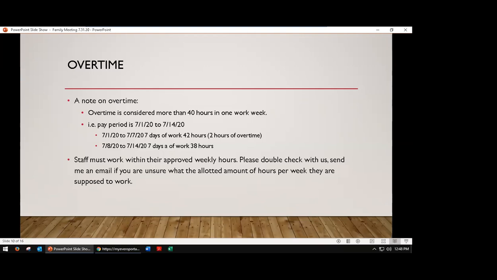But again, I know that some budgets do include full-time positions, which is anything over 30 hours, but overtime is considered more than 40 hours in one work week. So if our pay period was July 1st through the 14th, and between July 1st and the 7th you've worked 42 hours, that's 2 hours of overtime. So one work week, 7 days, anything over 40 hours is considered overtime, and we do look at that closely.